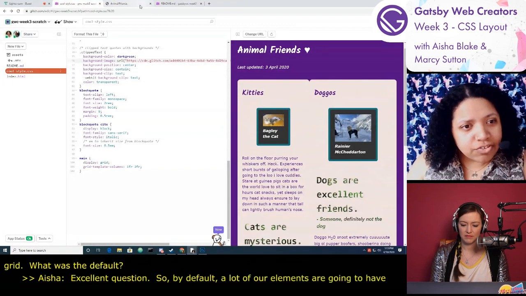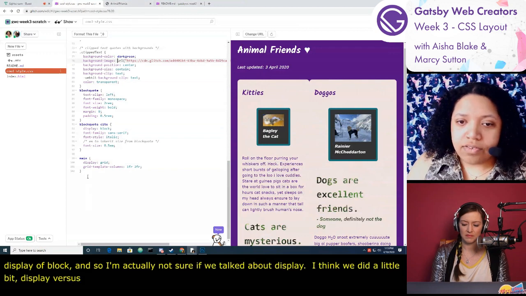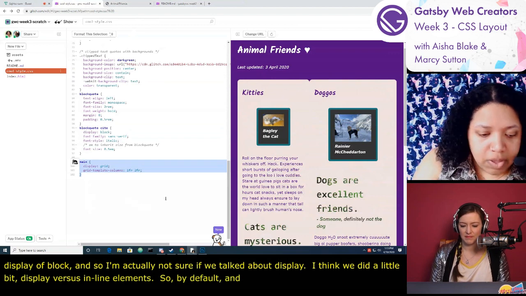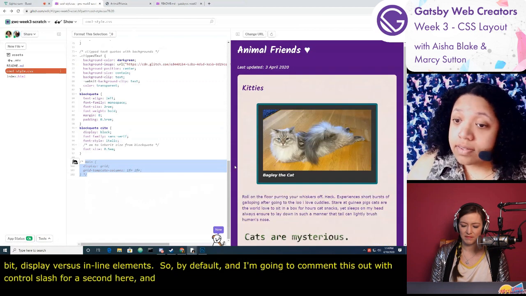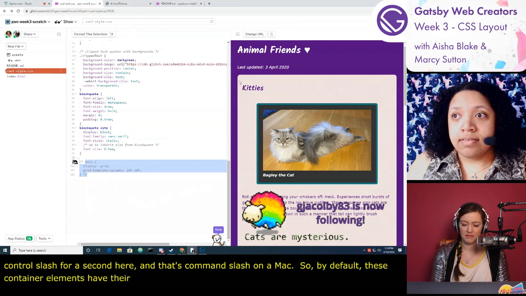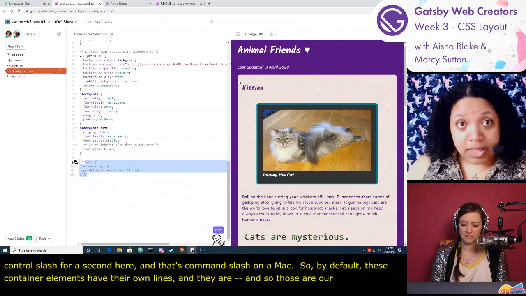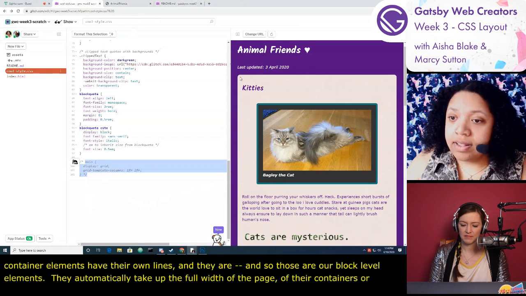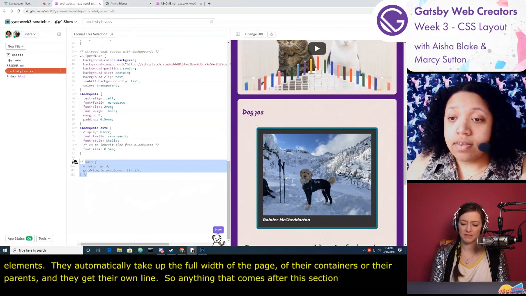I'm actually not sure if we talked about display. I think we did a little bit, display versus inline elements. So by default, and I'm going to comment this out with Control/ for a second here, and that's Command/ on a Mac, these container elements have their own lines. Those are our block level elements. They automatically take up the full width of their containers or their parents, and they get their own line. So anything that comes after this section, which is another section in this case, gets its own line.